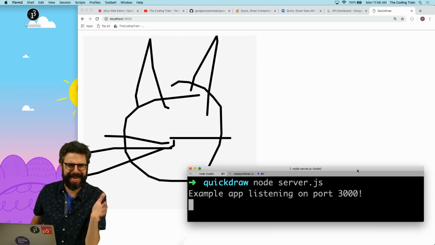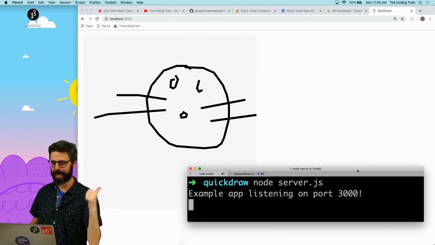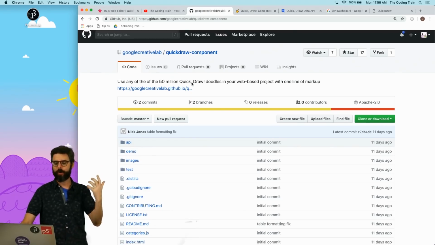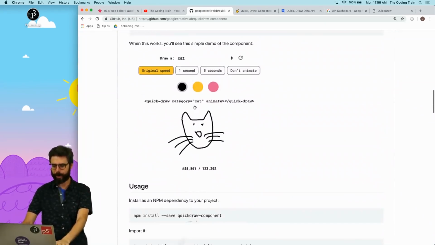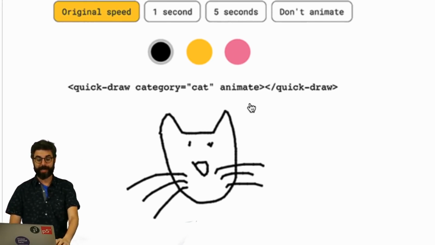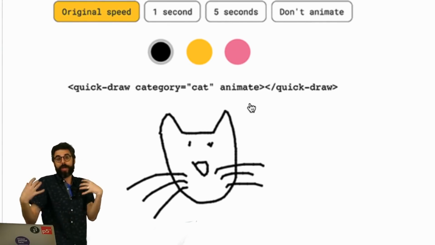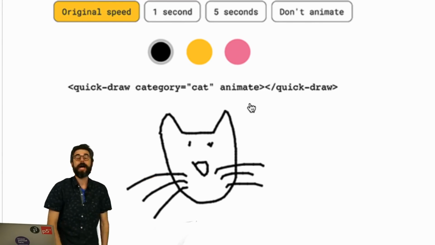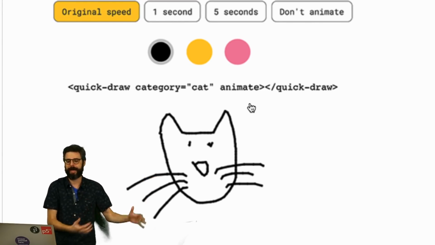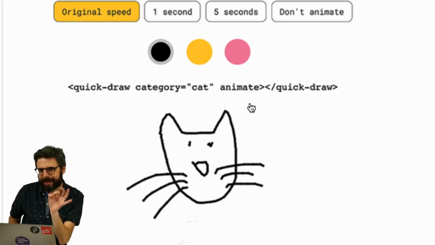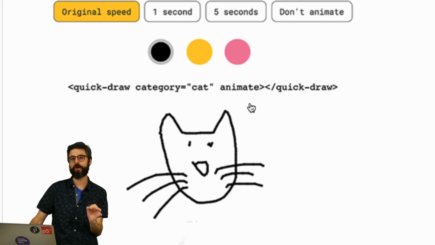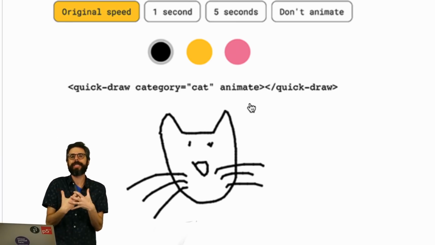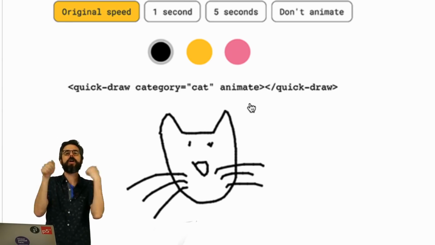Basically, almost to the day that I released that coding challenge, Google came out with something new called the Quickdraw component. What the Quickdraw web component does is allow you, using markup and importing a JavaScript file, to actually embed Quickdraw doodles in a web page. I'm not going to do that in this video. What I'm going to do is show you how to use the API directly to pull the data from the drawing yourself so that you can draw it in a canvas.